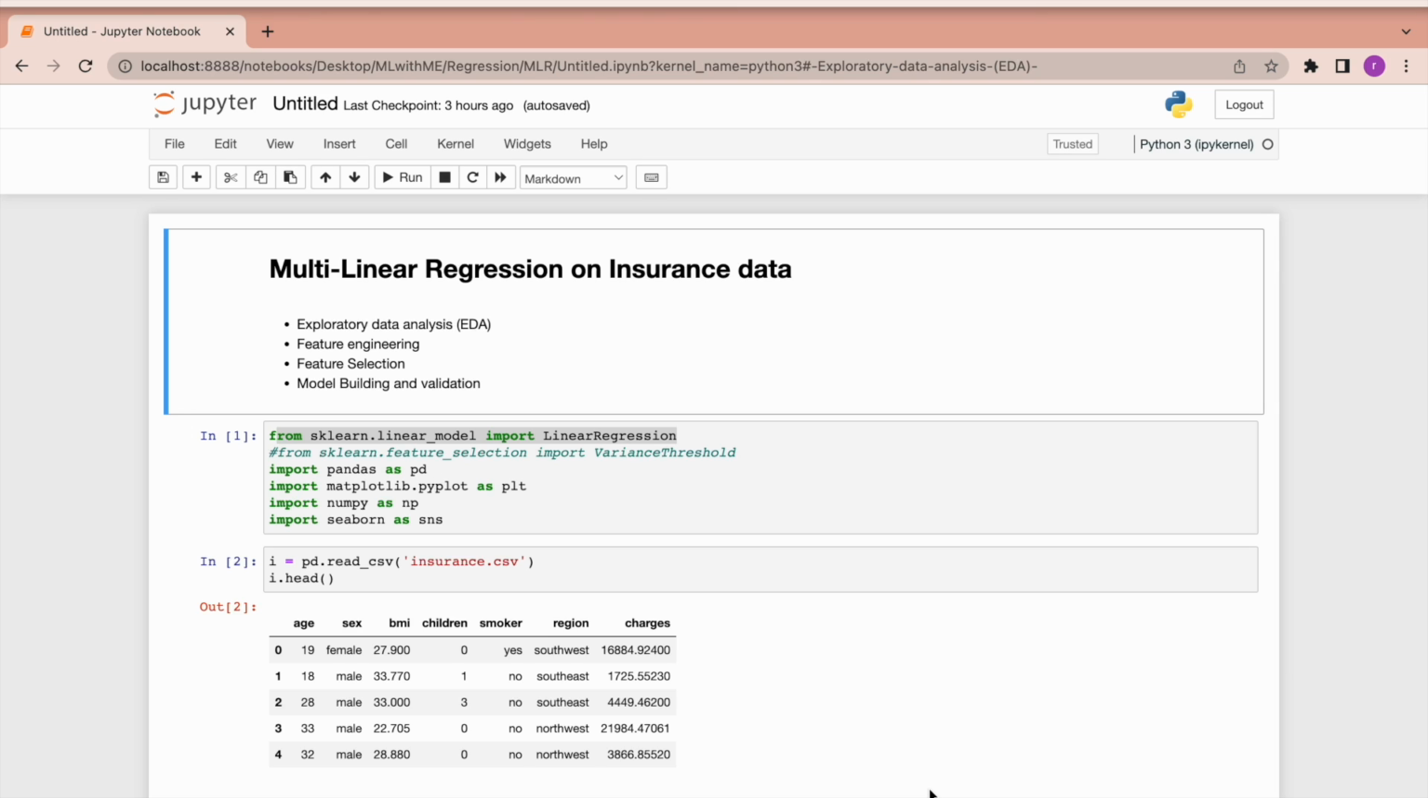In my previous video, we covered what linear regression is and we performed simple linear regression on the salary data. If you didn't watch, I would suggest you go and check it out.